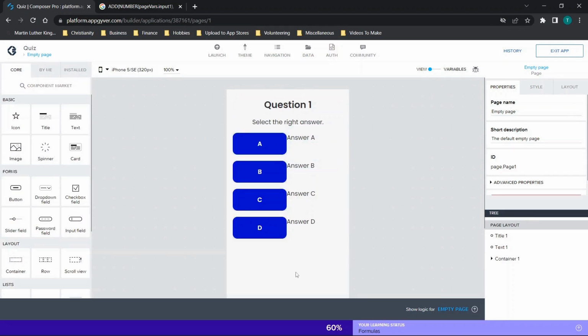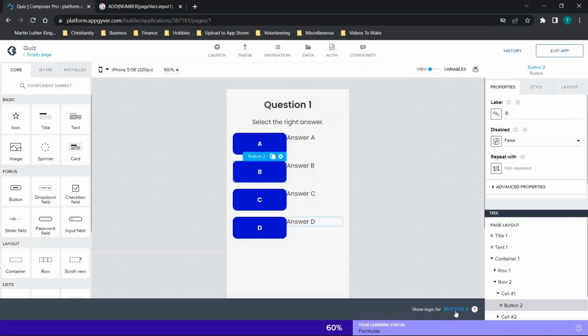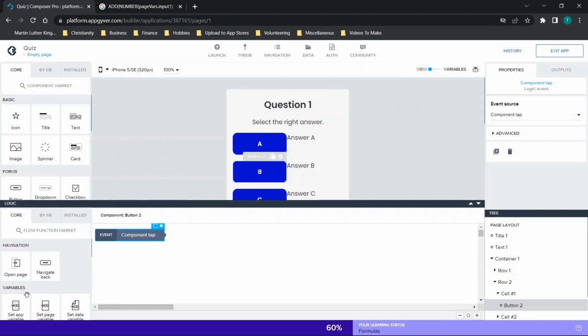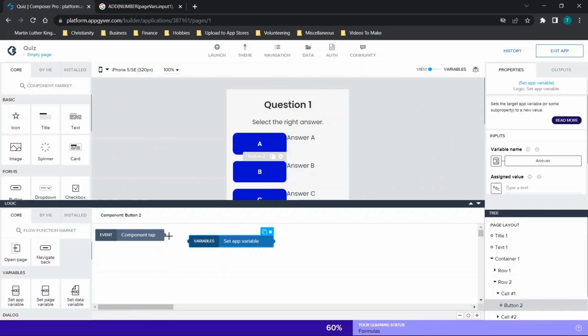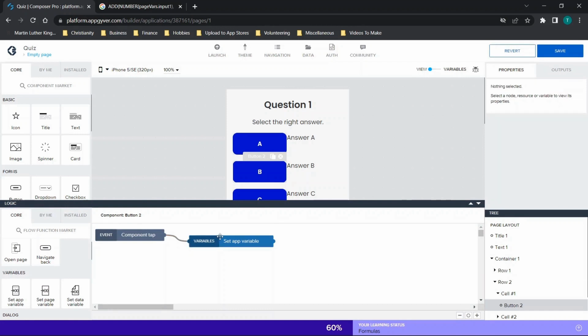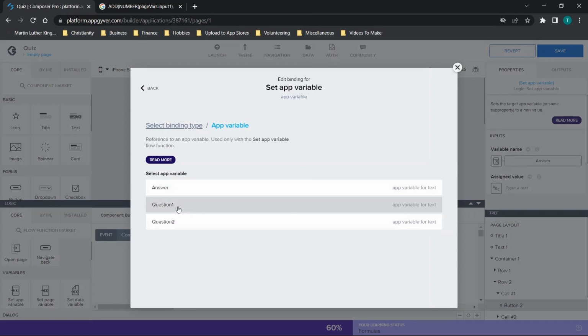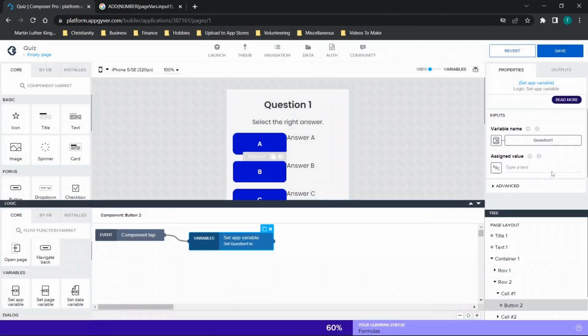So what we're going to do is on this page, we're going to assign the correct answer option. I'm going to choose answer B, which will be this button. When we click this button, we want to set an app variable. We'll connect these two, and we'll choose answer, and we will choose question 1 and click save. And we're going to assign the value of 50 because it's a 2-question test. So 50% for right, 50% for wrong.